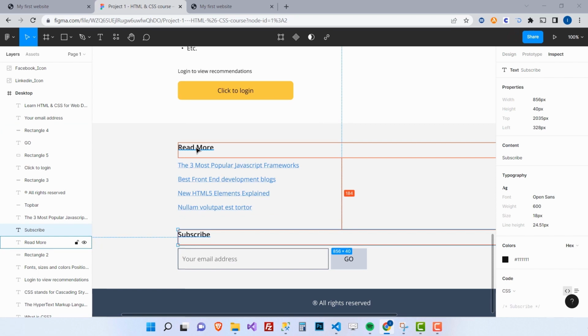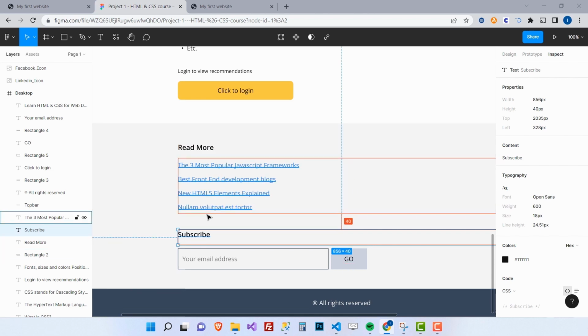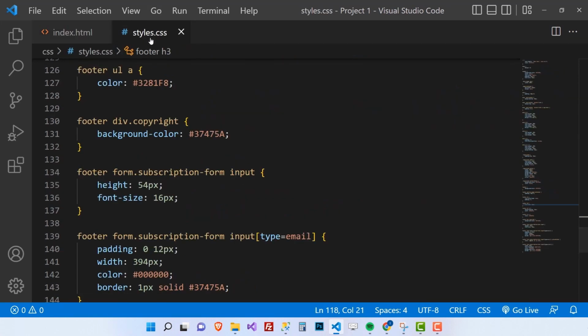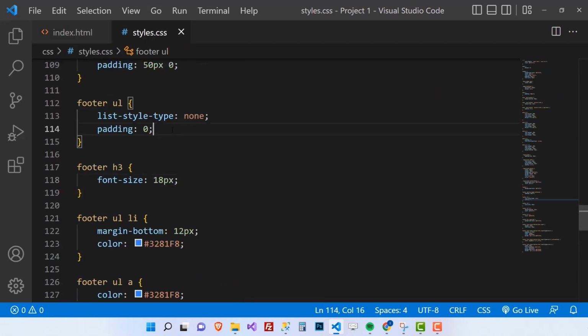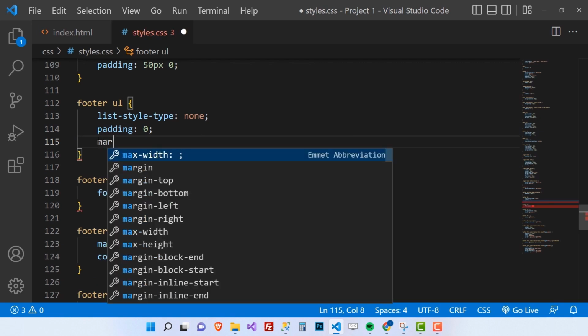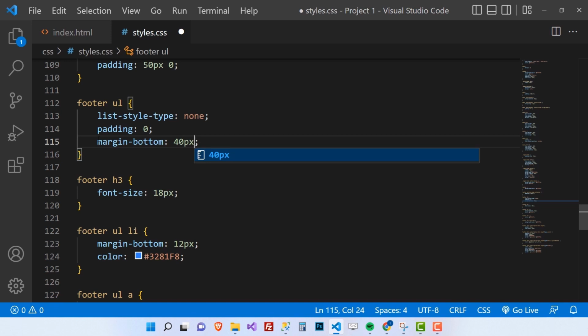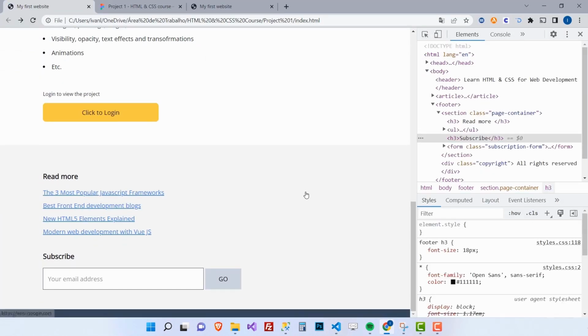Of course, we have CSS selectors we can use to set it only for the first element or the last element. But here there's an easier way to do this because we have this list and we can just set 40 pixels of margin below the list. So going back to Visual Studio Code, we already have some styles for the UL. So what we can do is just setting margin bottom to 40 pixels. Let's save this. And now we can see that we have that spacing correct.